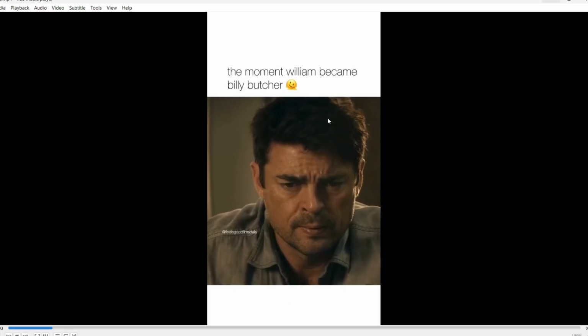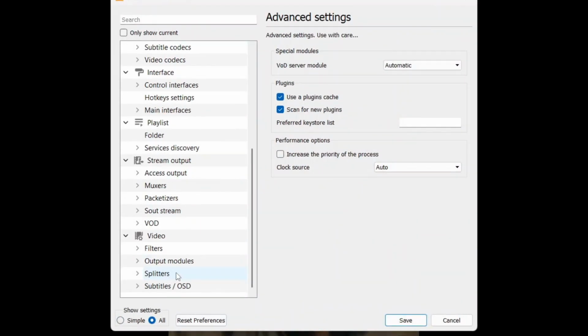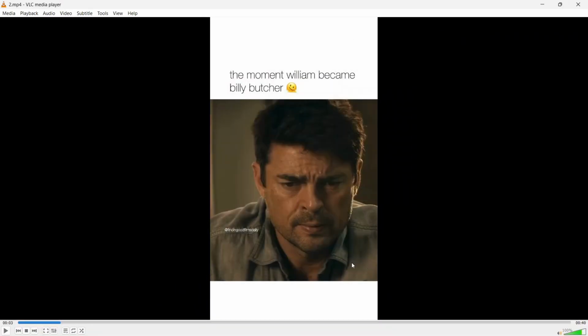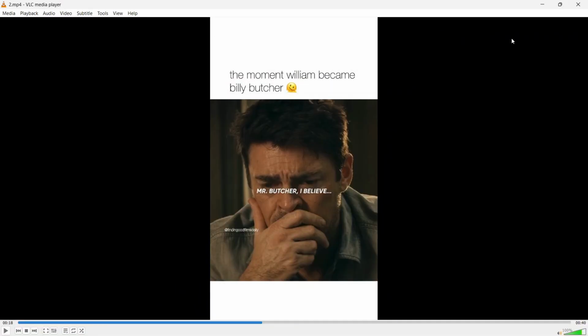To start capturing images, go to Filters and enable the Scene Video Filter. Now, when you play your video, VLC will automatically export the images based on your settings.